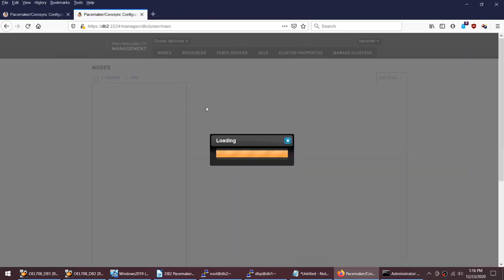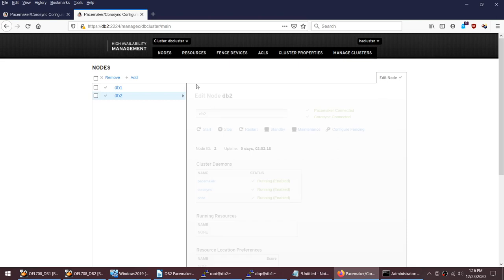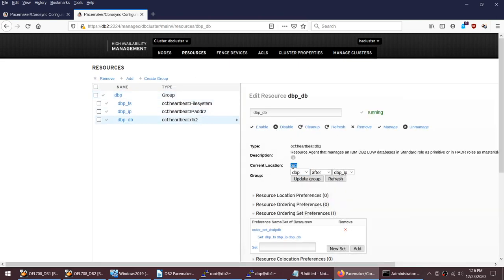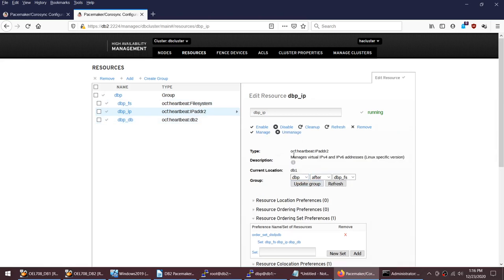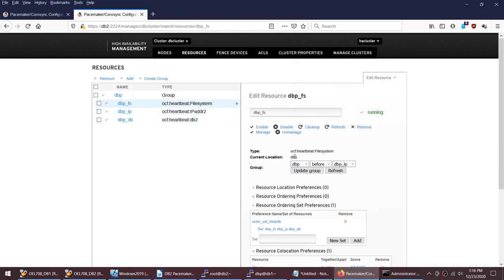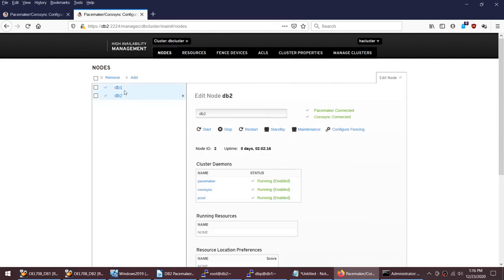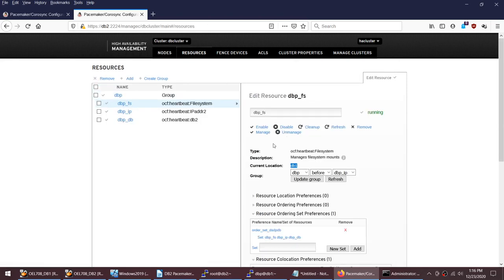Oh no, I won't go to the resources. I'll just stay on this node. Before, no, actually I'll show you the resources. Why am I getting confused? Okay. So if I show you the resources, everything is running on DB1. The IP address is running on DB1, and my file system is also running on DB1. And then if you see, I got two nodes. So as I showed you, everything is running on DB1.